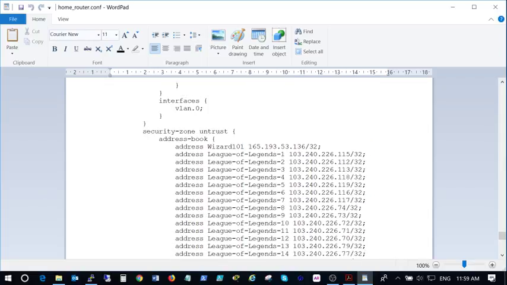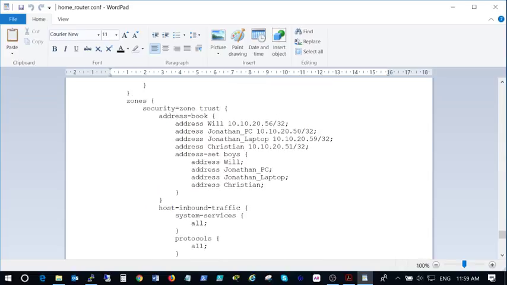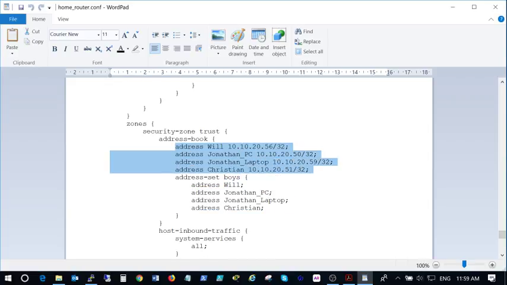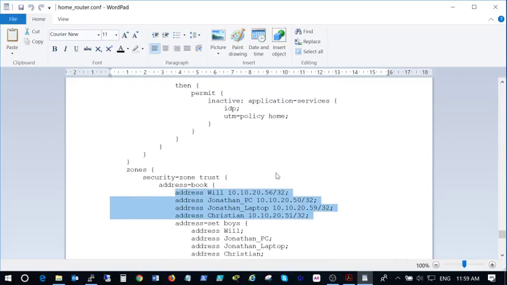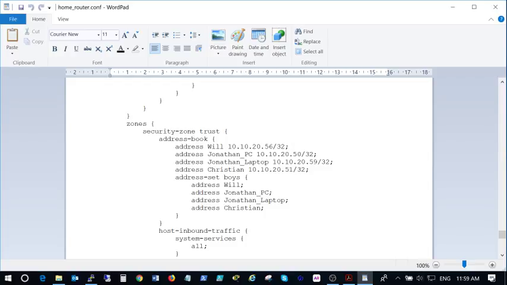All those addresses are included. And this is also an address set. It's called boys, so it includes certain addresses there that I was interested in blocking. Just another point on this: if you are trying to block certain specific devices in a policy, you will define those devices in an address book. But if you're using DHCP to provide the IP addresses to those devices, be aware that that may change.